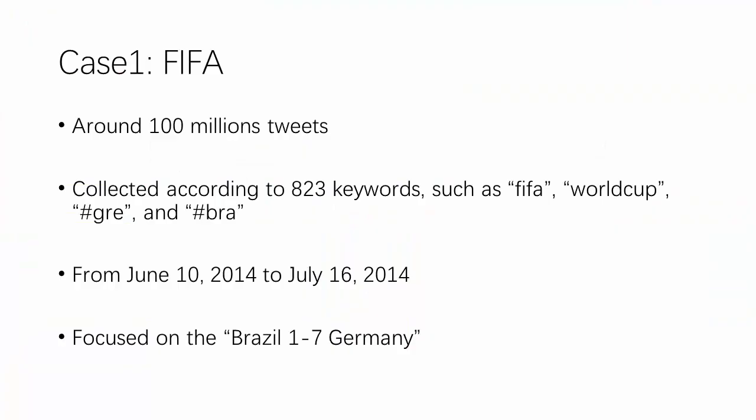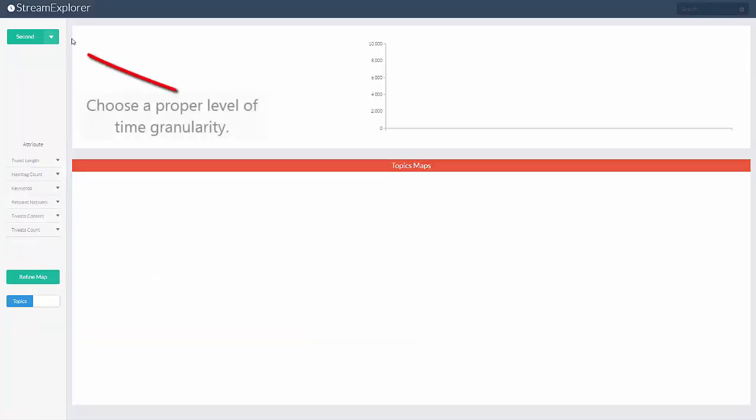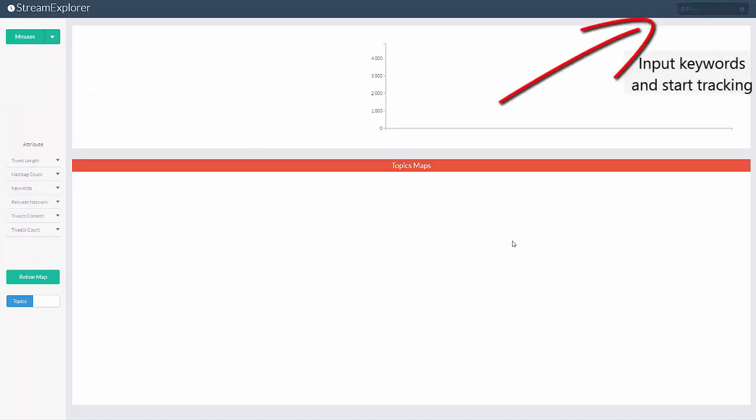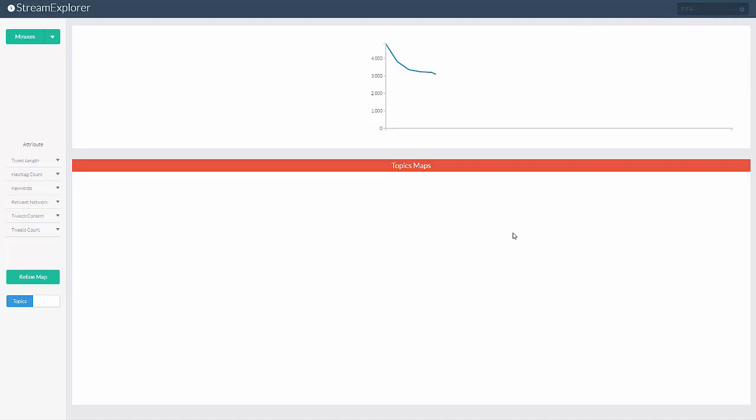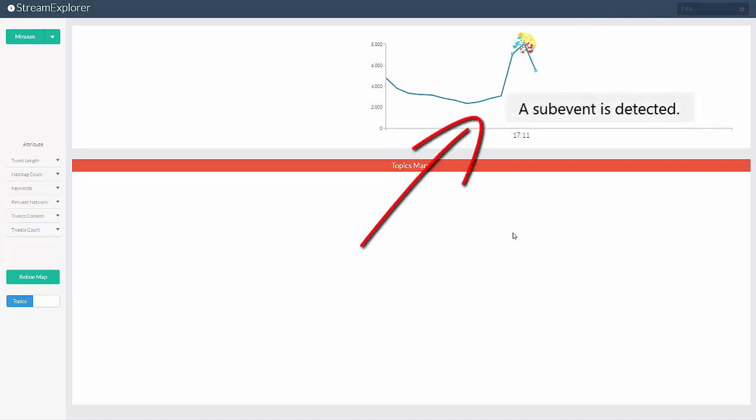Case 1. We first set the time granularity to minutes so that the system will track the Twitter stream every minute. Then we input the keyword FIFA to begin tracking. The system will automatically track and extract the tweets related to FIFA from the Twitter stream.